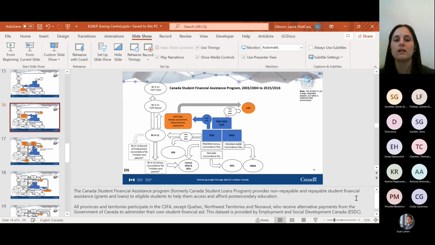I'll just note as well that Quebec, the Northwest Territories, and Nunavut are not included in this file because they don't participate in the program the same way that other provinces and territories do. The Government of Canada provides them transfer payments, and then they administer their own student financial aid. So there is a limitation to that file.